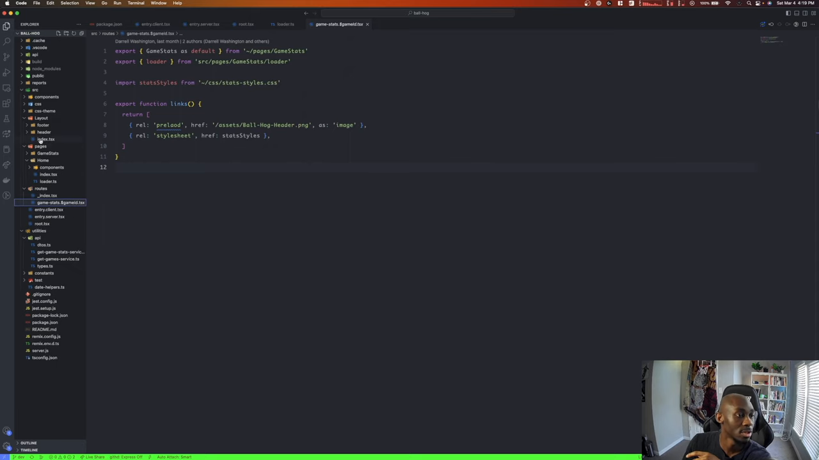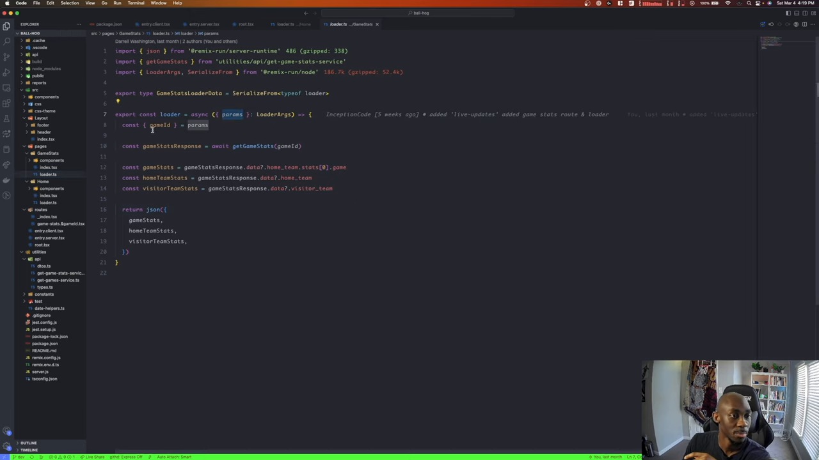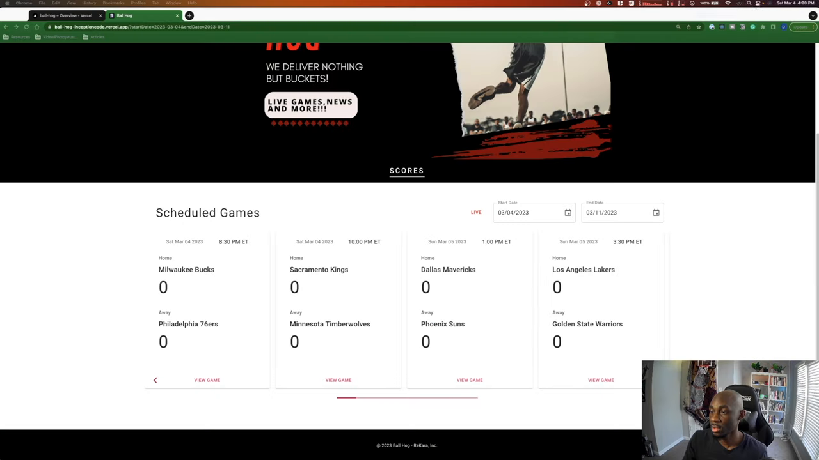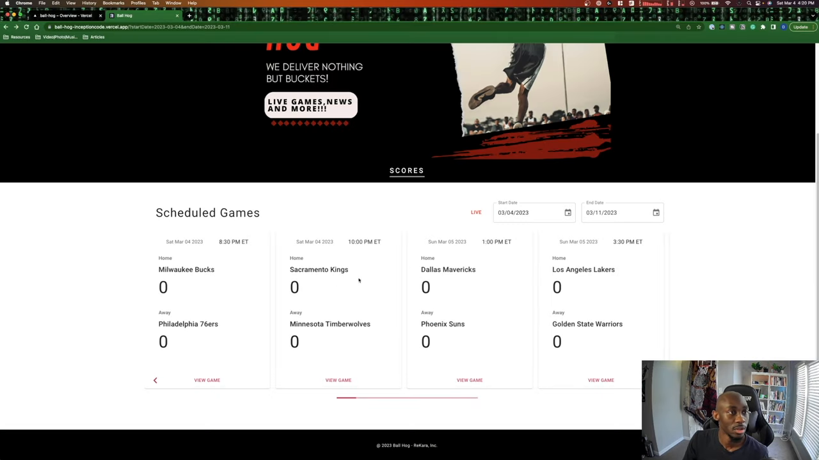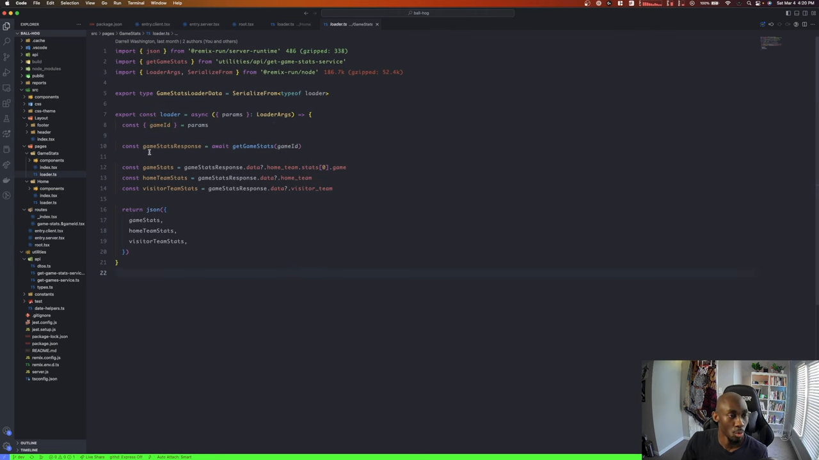gamestats.$gameId. Okay, let's see how that works. So if we go to the game stats page, go to the loader, exposed from the params, we get that game ID, right? And let me go ahead and show you that on the browser as well. So boom, it doesn't matter that there's no stats for a game yet. You can see that just like the name of the file where we named it game stats, that's the actual route name. And then look at that, where gameId was, that $gameId is being replaced with the actual game ID. Yeah, pretty cool, pretty cool.